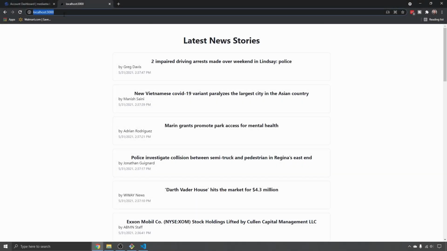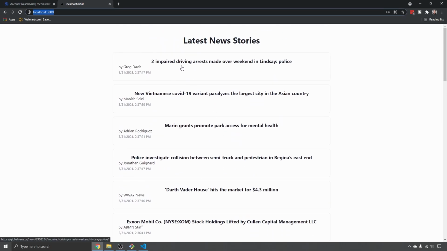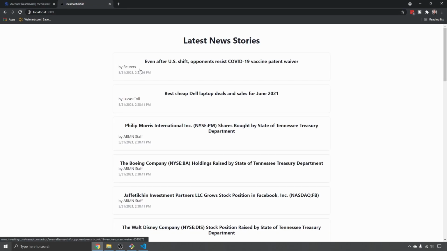Okay, so here we are in our application, and you can see that now we have all these different articles. And if we select one of them, let's say, for example, 2 impaired driving arrests made over the weekend, we select this and it will take us to that news article. Obviously, if we refresh the page right now, we get the latest data because getStaticProps is running every single time. So what I'm going to do is deploy this application out, and then we're going to check to see if the data has been revalidated recently.